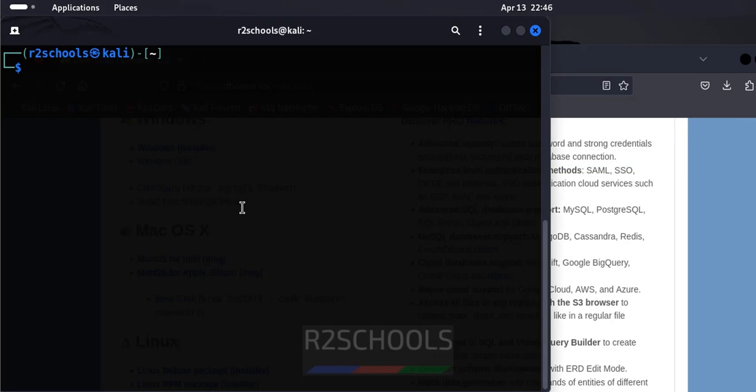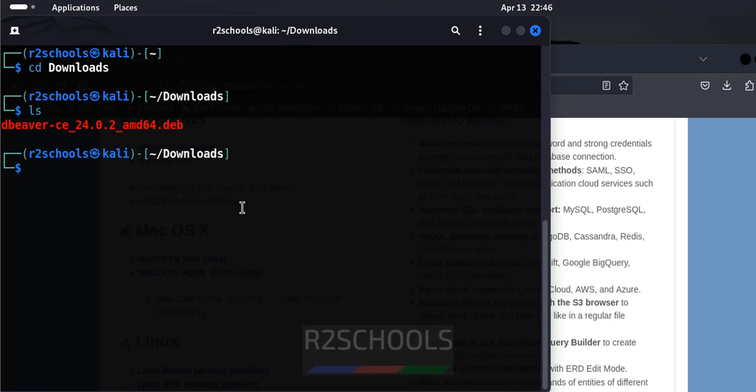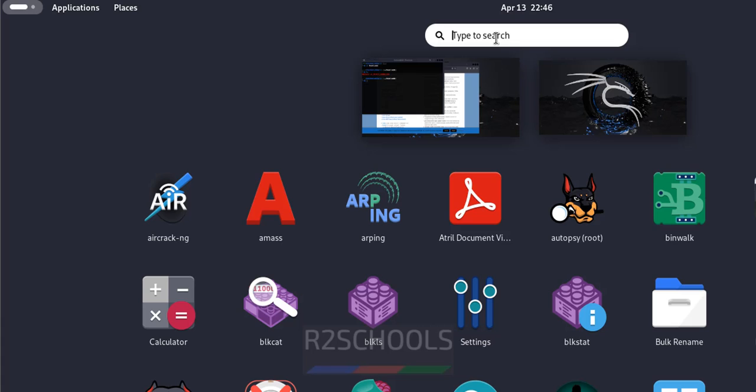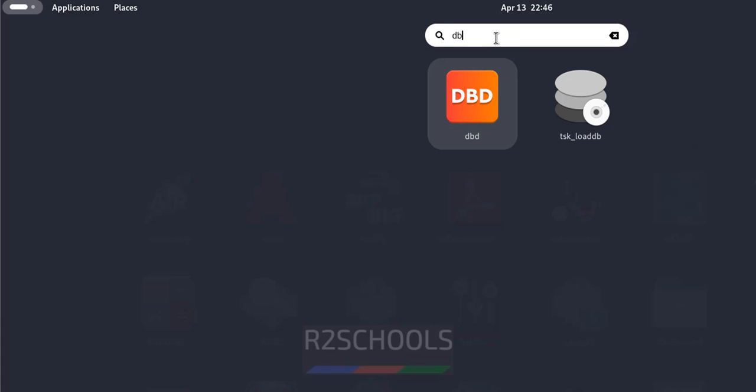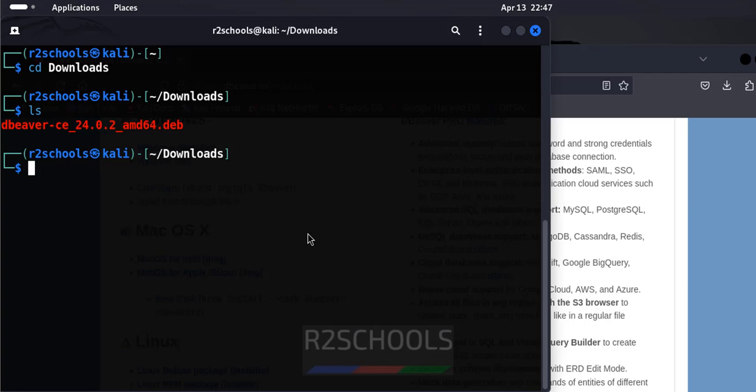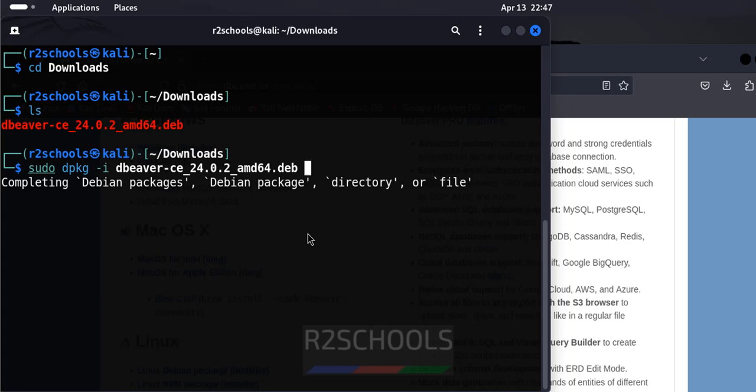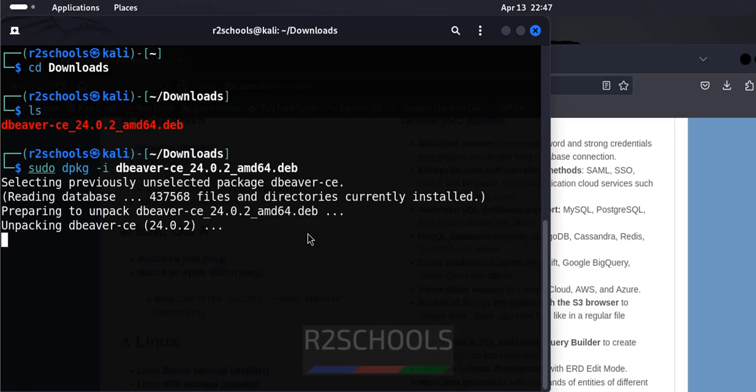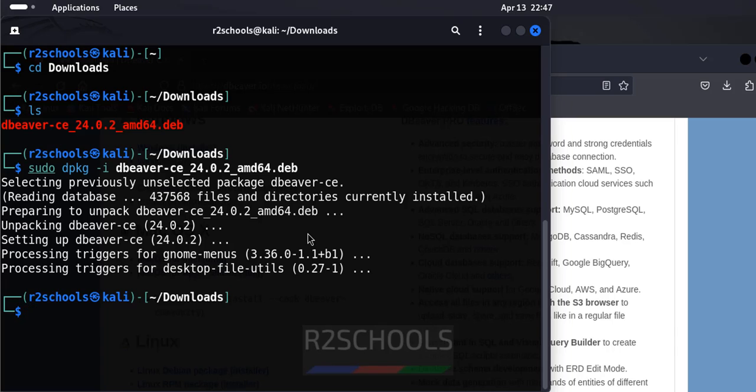Now go to terminal, then downloads, ls. See here we have the DBeaver Community Edition Debian package. Install it. Before that, verify DBeaver is there or not, because Kali comes with a lot of pre-installed tools. See, we don't have DBeaver. Go to terminal, sudo dpkg -i, then give the package name DBeaver and hit enter. See, we have successfully installed DBeaver Community CE, that is Community Edition.